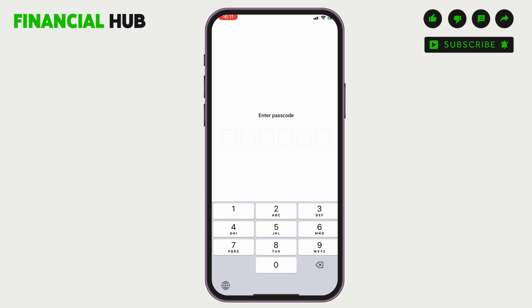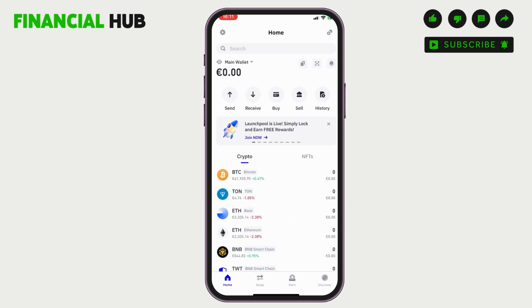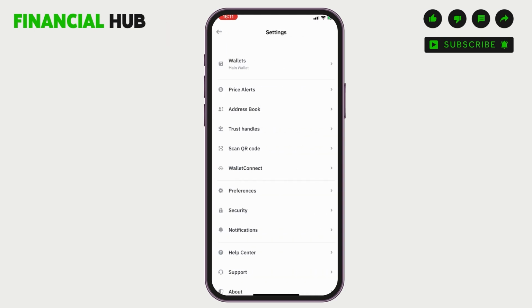For that, make sure you have the application and you're logged into your account. Before entering, you need to enter your passcode. Now at this home page, at the top left, you can see the settings icon. Tap on that and you'll be led to this kind of interface. Now there you can simply tap on wallets.